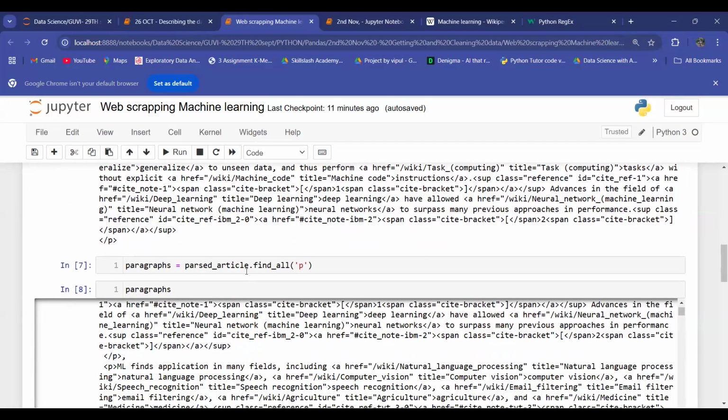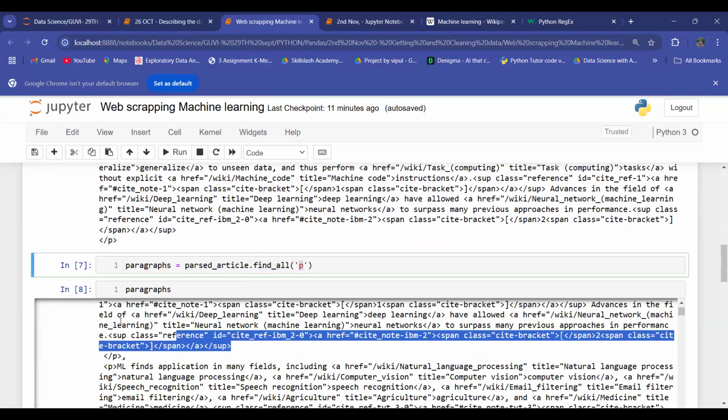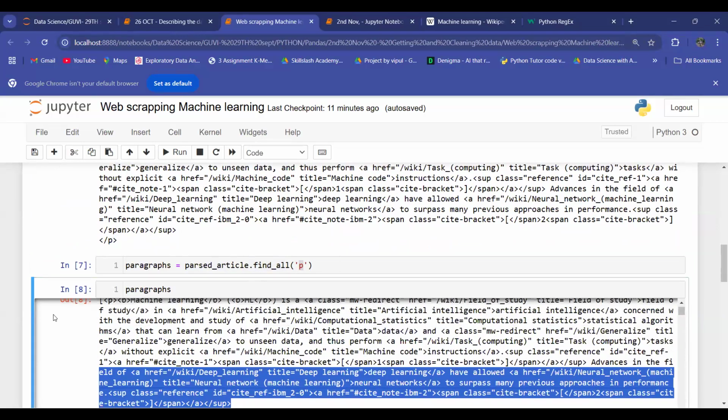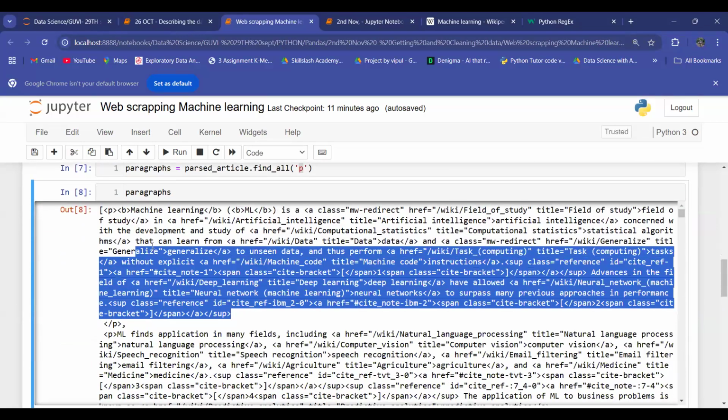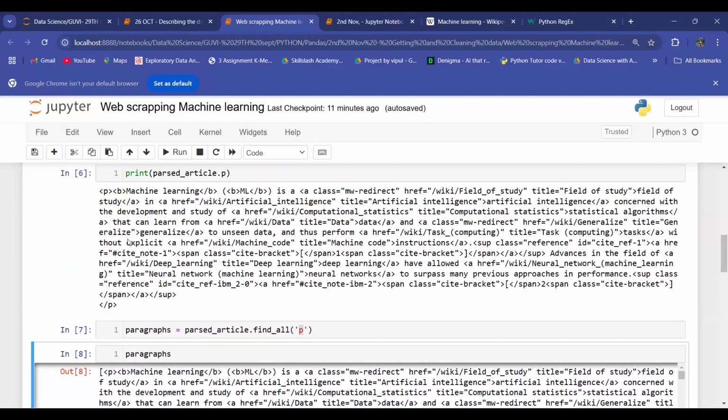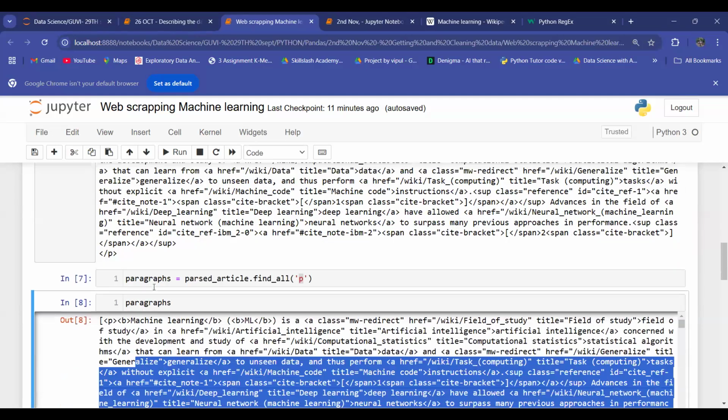And then wherever there is a P, you are creating a paragraph. So parse_article.find_all, we are finding each and every P. If P is there, we are just making a paragraph, right? So the paragraph is created. Can you see that? Earlier the paragraph was not there, but you have created a paragraph.